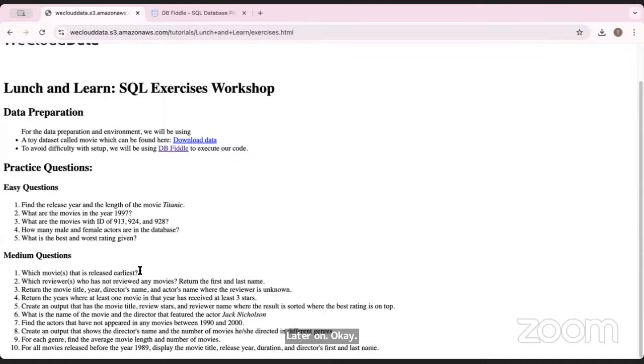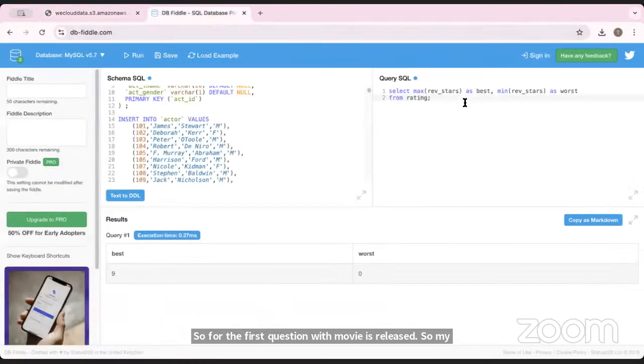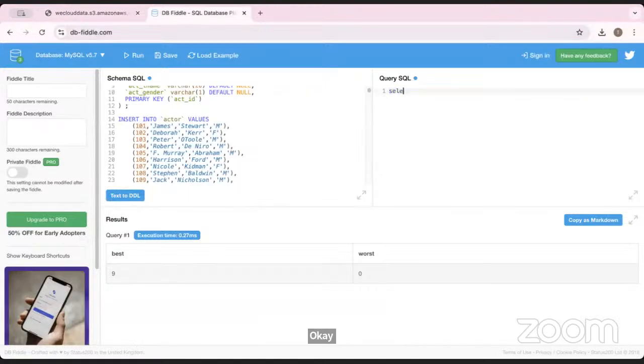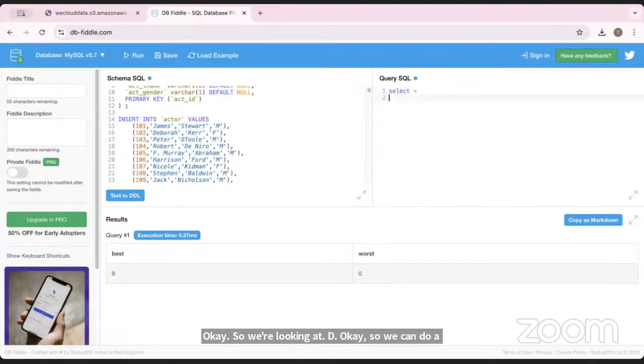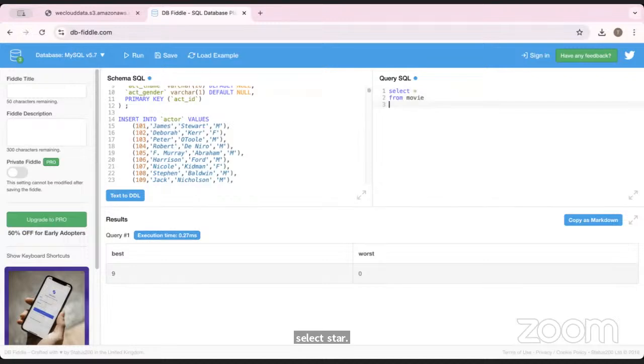So for the first question, which movie is released, sorry, my wording is kind of wrong, which movie is released earliest? We're looking at the release date. So we can do a select star for now from movie. We're not doing any filtering. We want all the information.